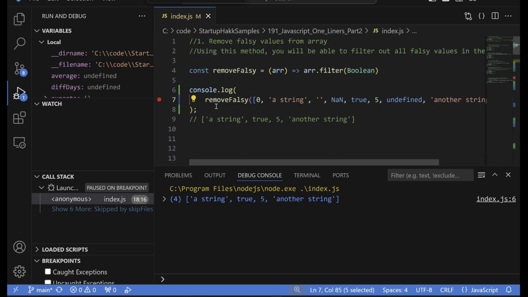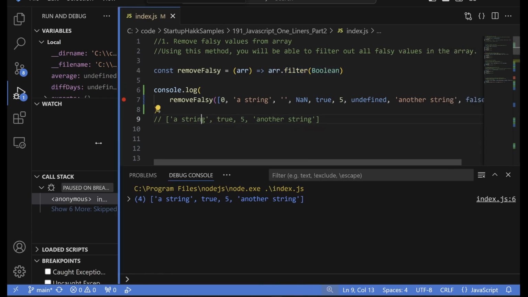That can be super helpful, a good one to remember here: array.filter on Boolean. And if you're passing in true or false values, it will remove those. So very handy, helpful one there. Let's move on to our next one here.